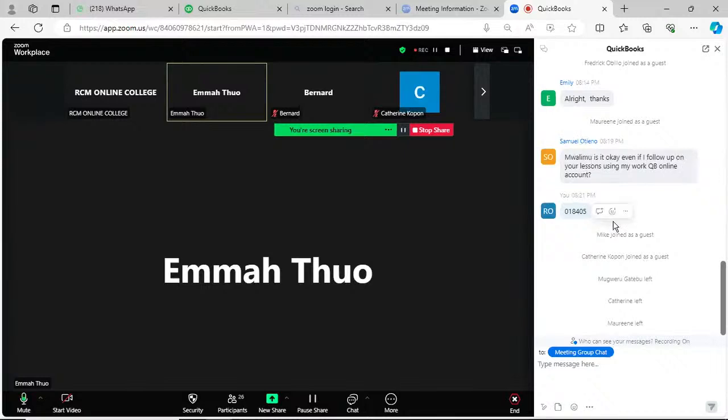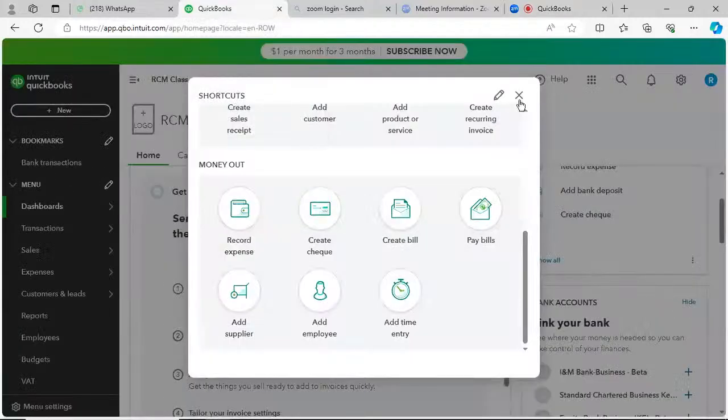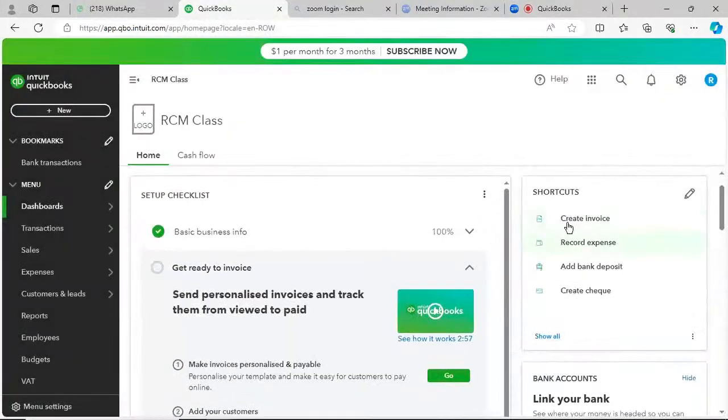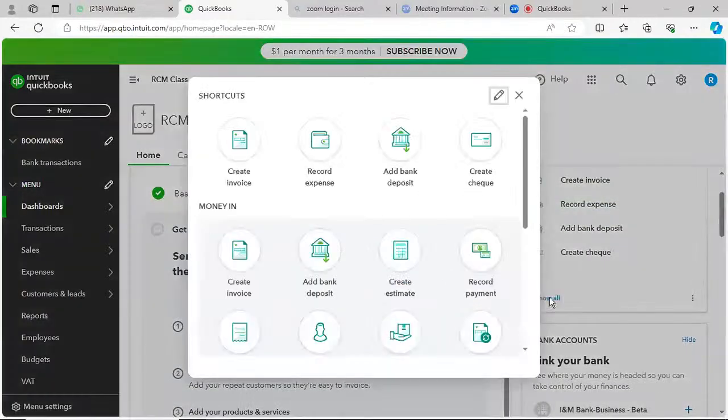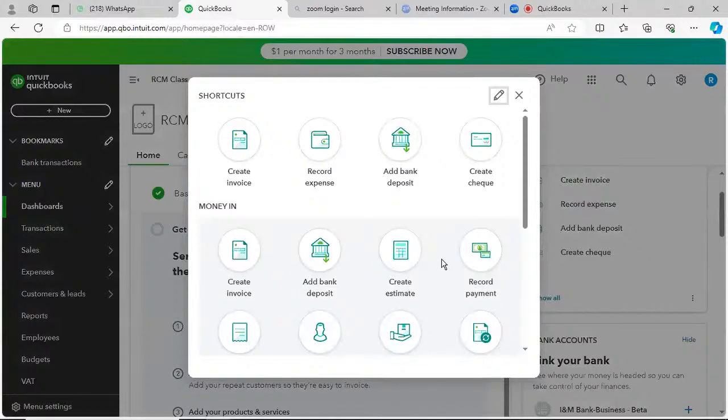Yeah, Samuel, if you're using your work QuickBooks Online account, it's okay because it's just one and the same. Only that I believe you'll not be able to do the practice because what we are doing here is the dummy thing. But yours, if it's a work account, I believe it's a real one. So that's where you'll have the difference. But you can follow through. It's the same. So somebody's asking where I went to. From your dashboard, you can see shortcuts. Then I went to show all. Okay, thank you. All right.